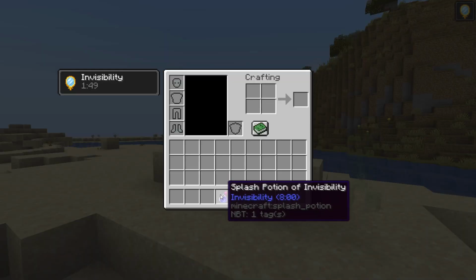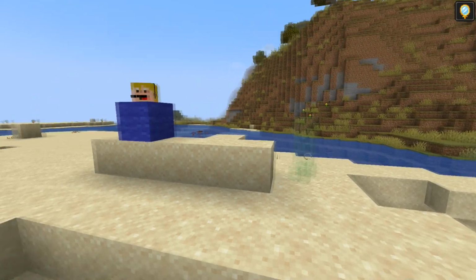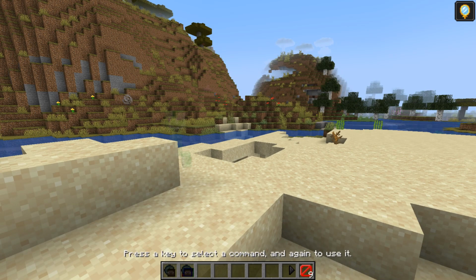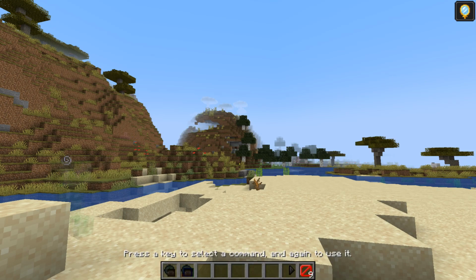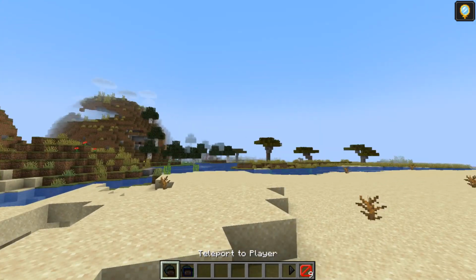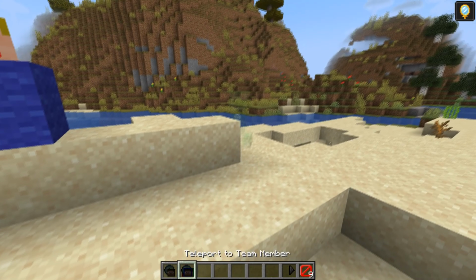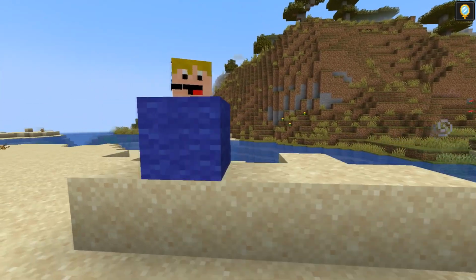In spectator mode, you actually can't change or move anything in your inventory or in any other GUIs like chests or furnaces. You do have a hotbar, even though you can't see it normally. And you can access it by pressing any one of the number keys. So this is the hotbar for a spectator mode player. It says press a key to select the command and again to use it. So there's one teleport to player. Of course, we don't have any players in this world because I'm alone. Secondly, you can teleport to a team member. There's also a next page and close the menu. So we can close the menu with this final barrier block option.